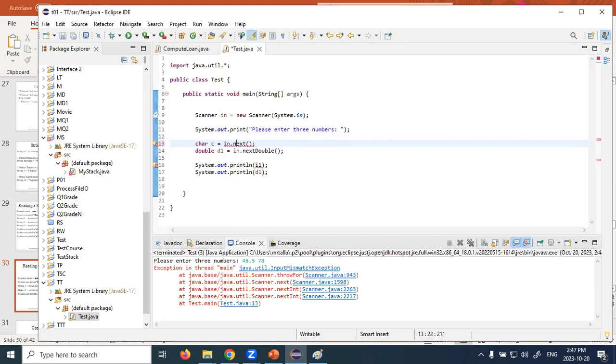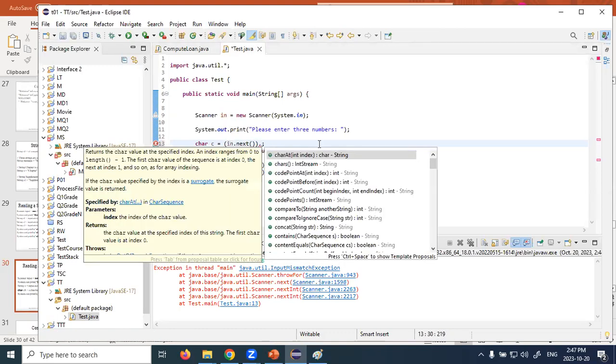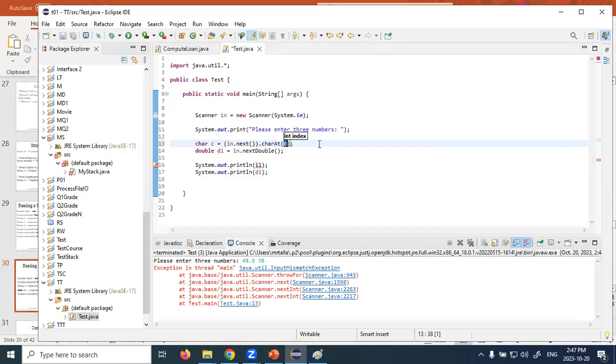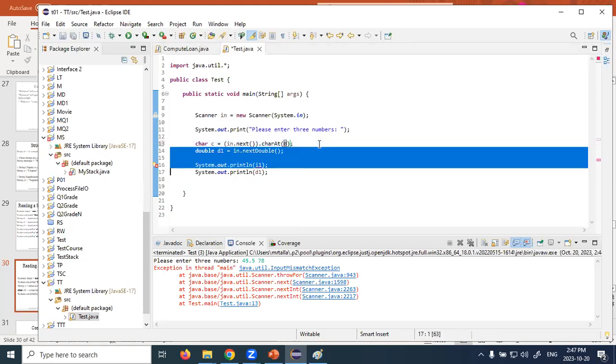That is a string. Okay. And then what you can do is, you read the entire string dot charAt 0. That is the first character. You understand me? I can do that.